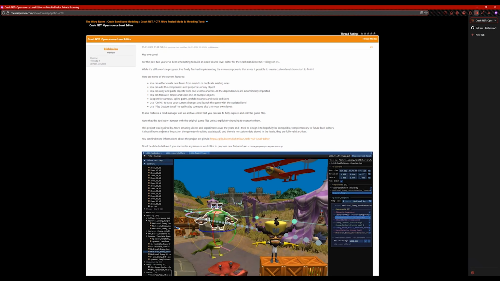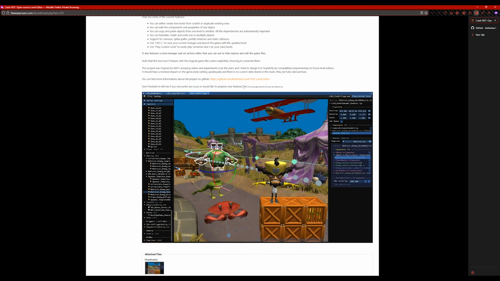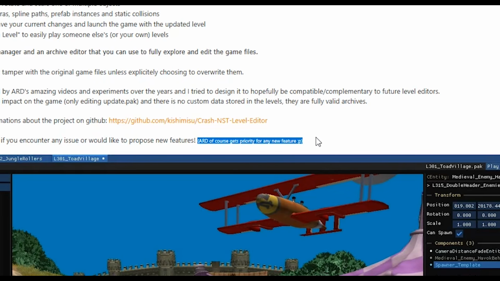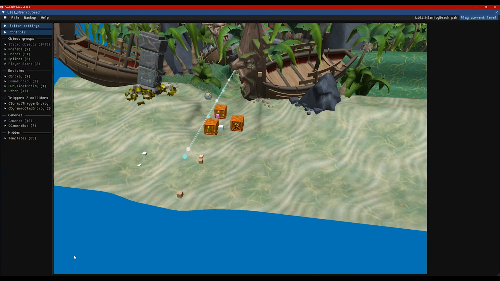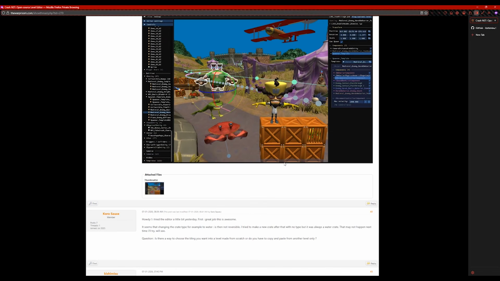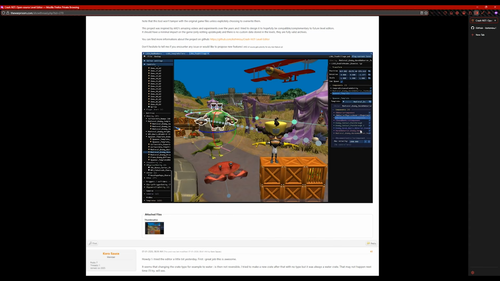So if I go back to this post, there is a really nice message here about being inspired by me and all this stuff. If you want to propose any new features, I get priority, which is nice to hear. The only thing I'll say is, please don't call it NST Level Editor, because it's already too confusing. Call it something else. Call it Crab Frog Editor or something like that.